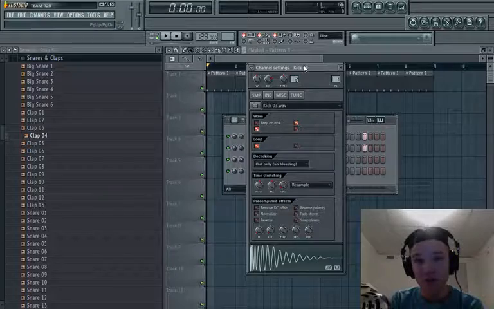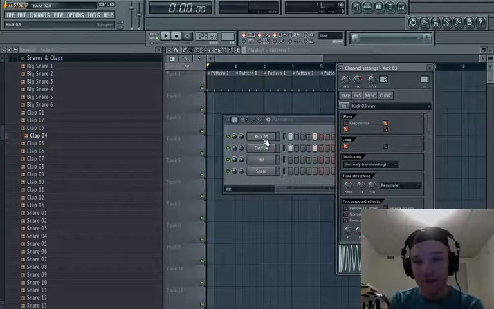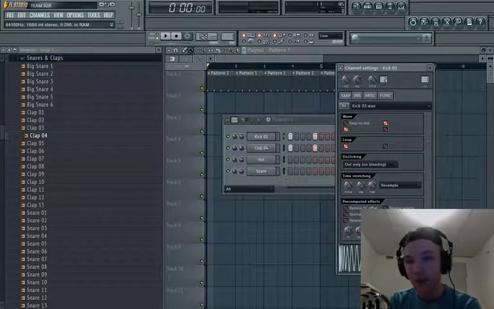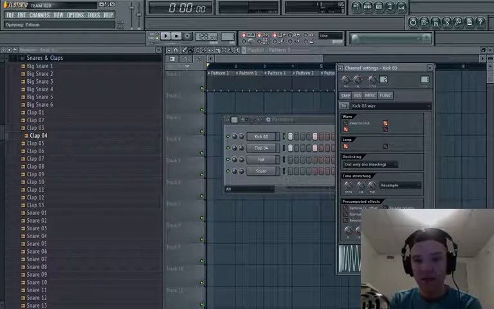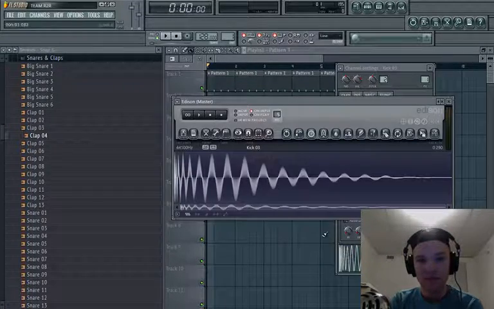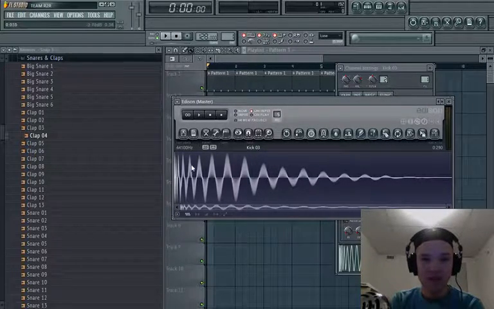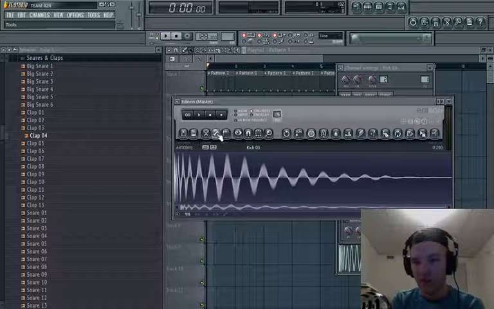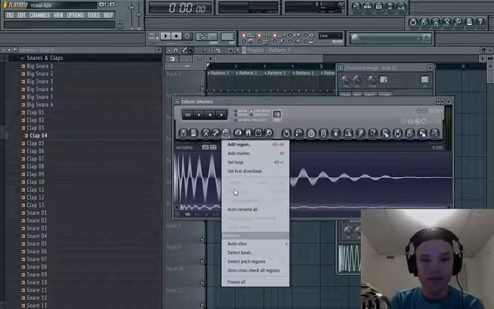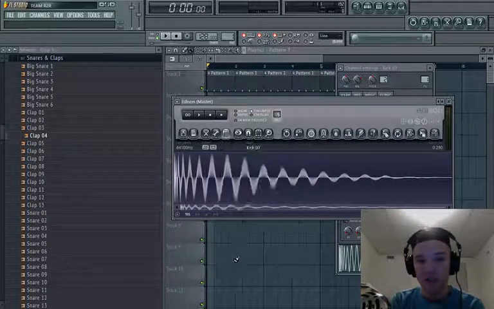So what you're gonna do is you're going to click on the kick first, then you're going to be right clicking on the sample and then click edit. This will open up the Edison with the audio file in it. Then you'll navigate to the ABC marker right here next to the wrench. Click it and go to detect pitch region.